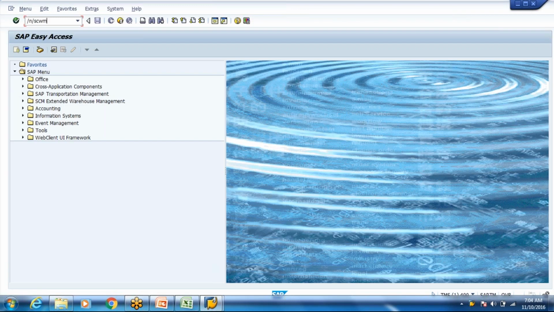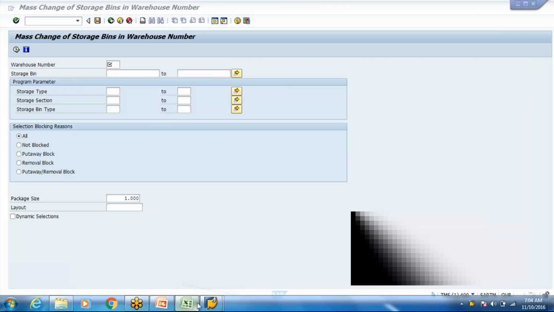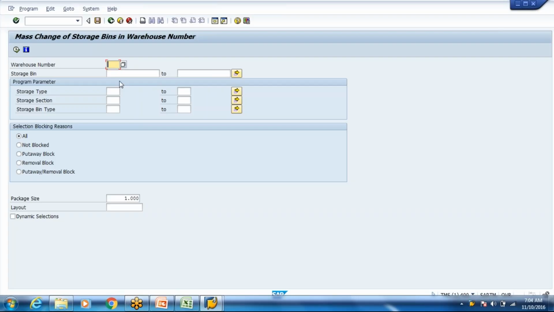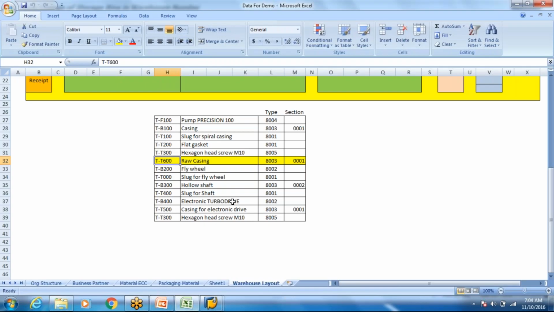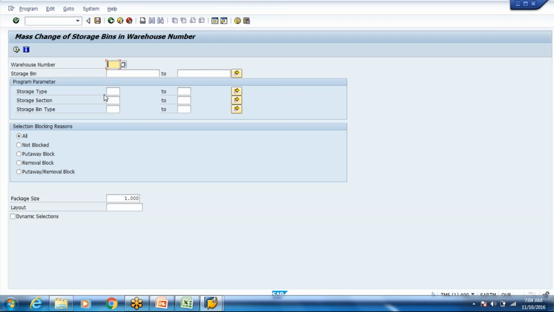Today we are mostly focusing on the storage type, sorry, storage type 8003. So let us see how bins are created in 8003. What are the bin tags that we have?